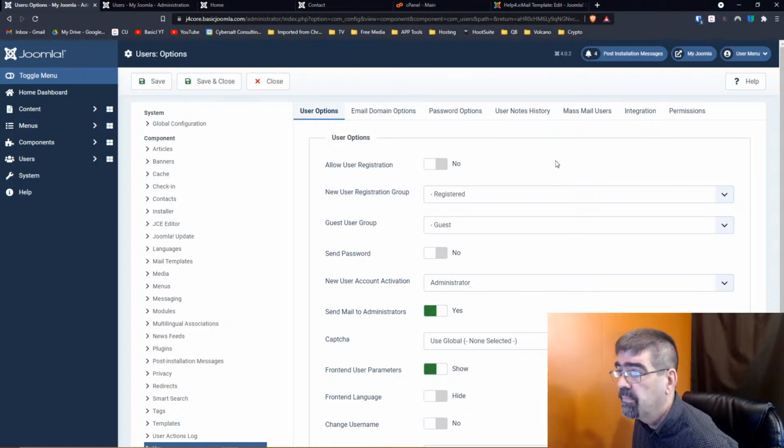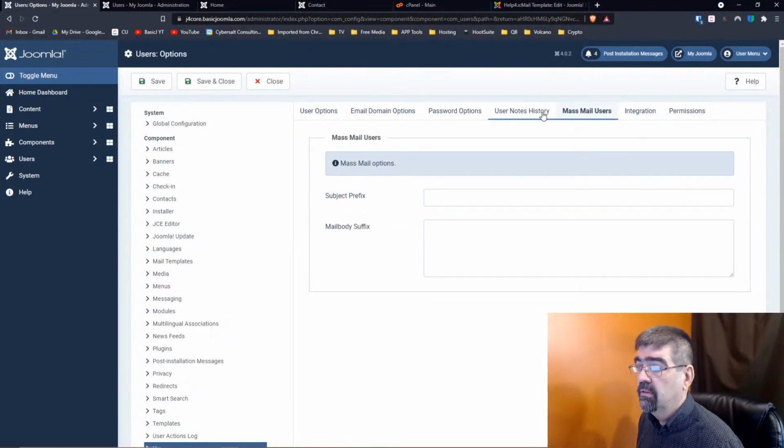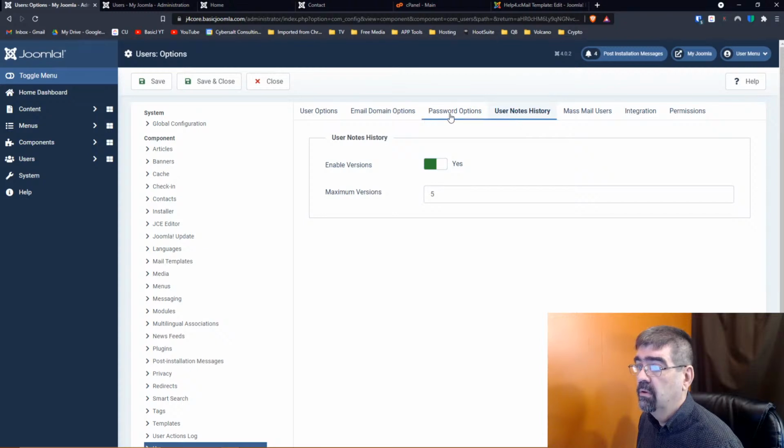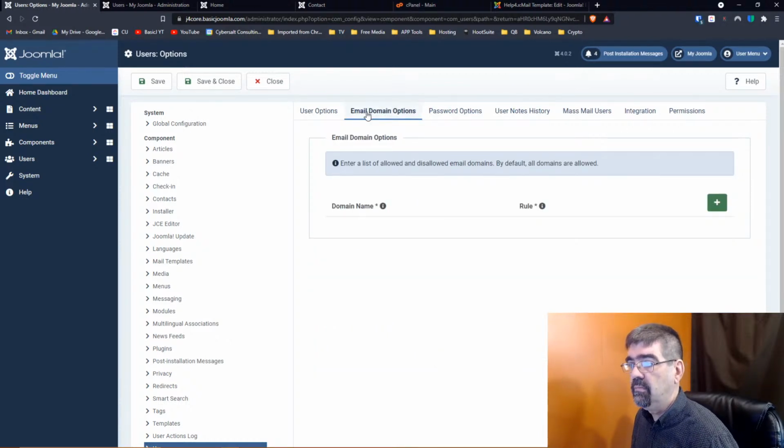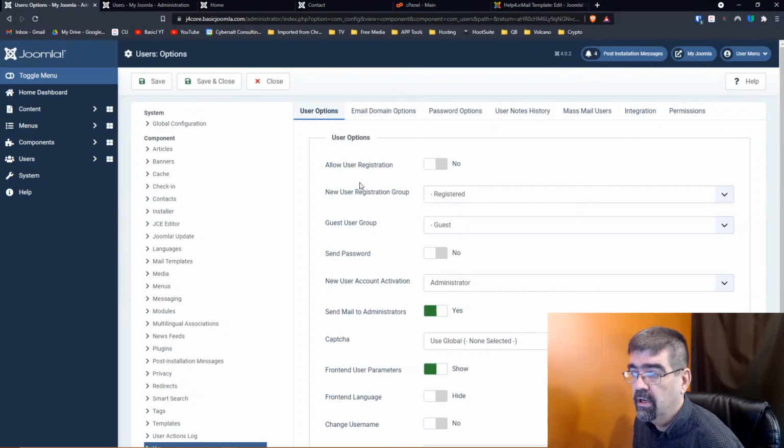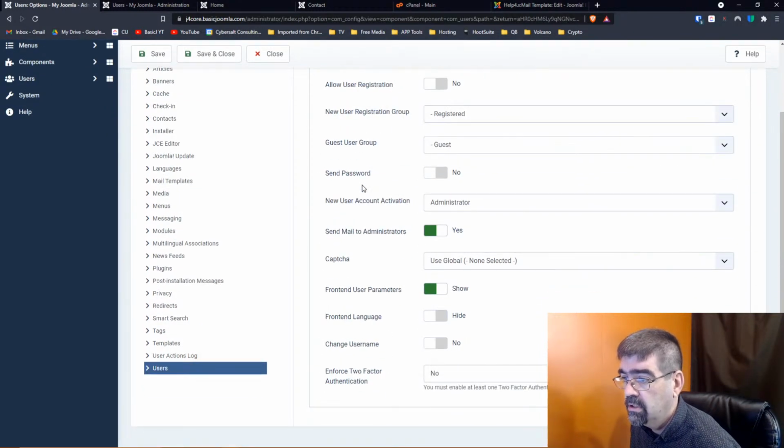Okay, so integration, no. Mass, no. User, no. Oh, versions on user note. Oh, user note history. Okay, yeah. That's cool. Enter a list of allowed, disallowed email domains, note user options. Send password, new account.